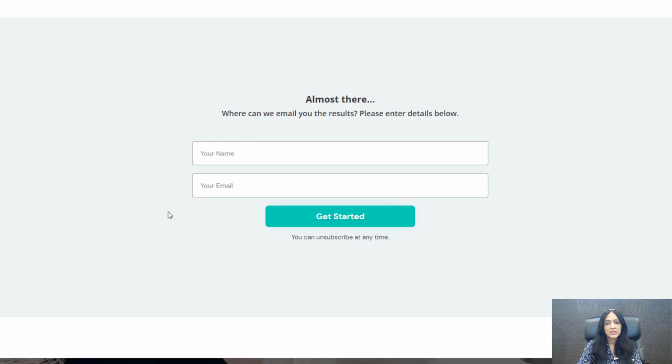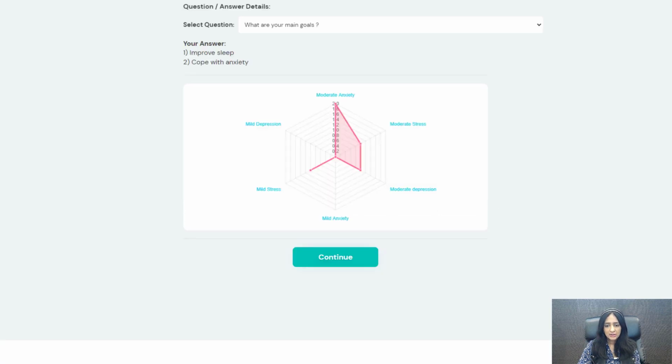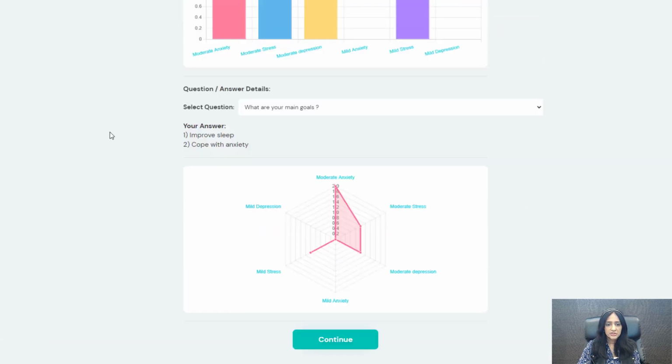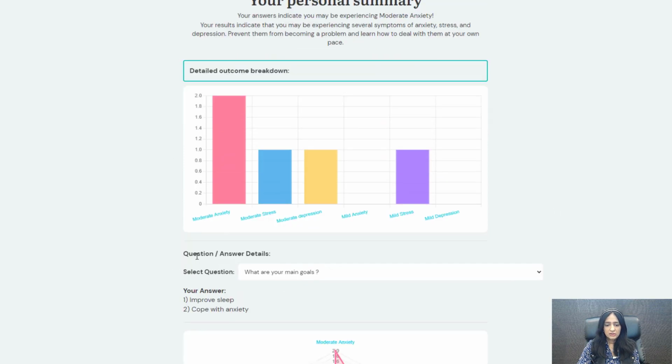So here I'm going to enter my name and email and sign up. Get started. All right. So you can see here, this is the outcome screen, result type. And you can see I'm using charts. You can see here, this is the spider chart and this is the bar chart. All right. And here also is the question answer details, the question answer report.